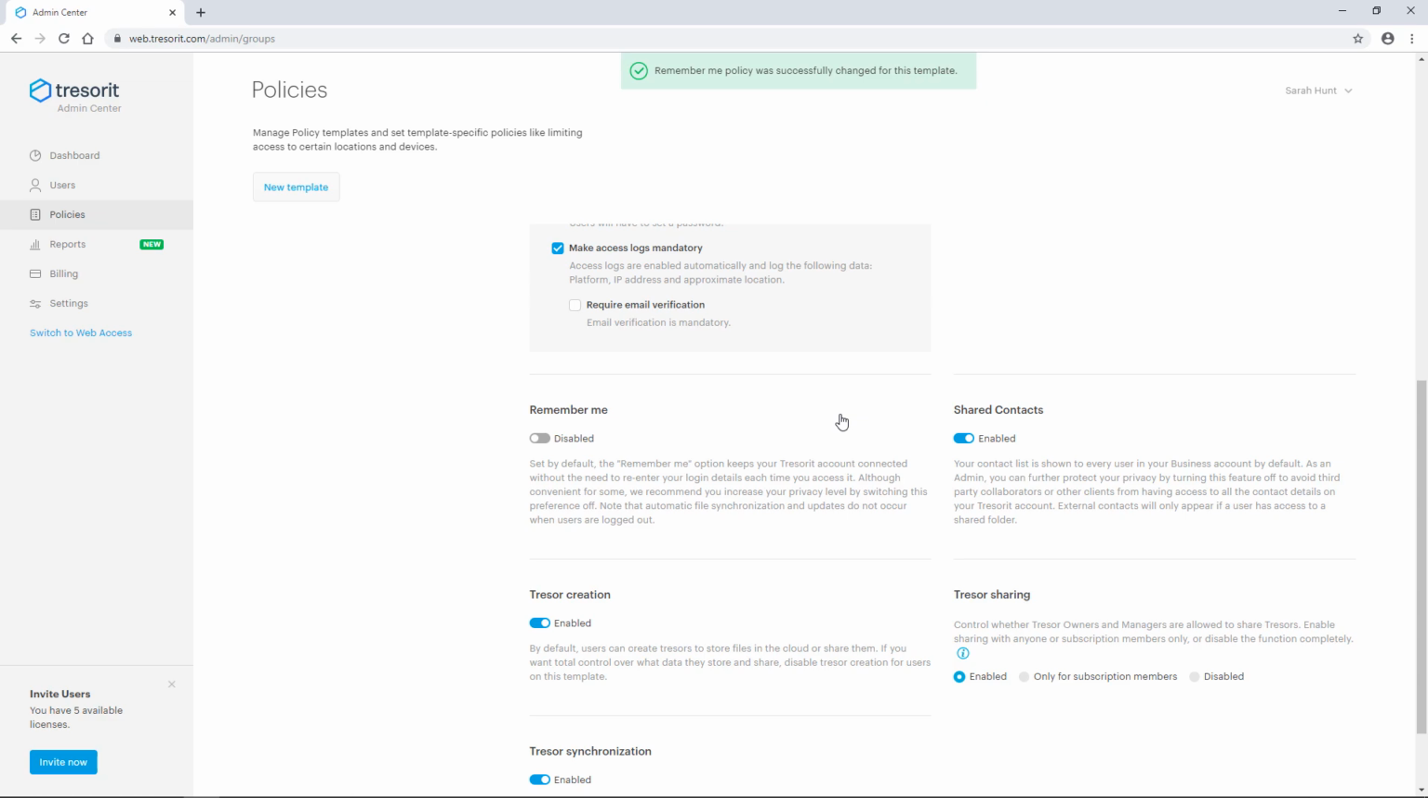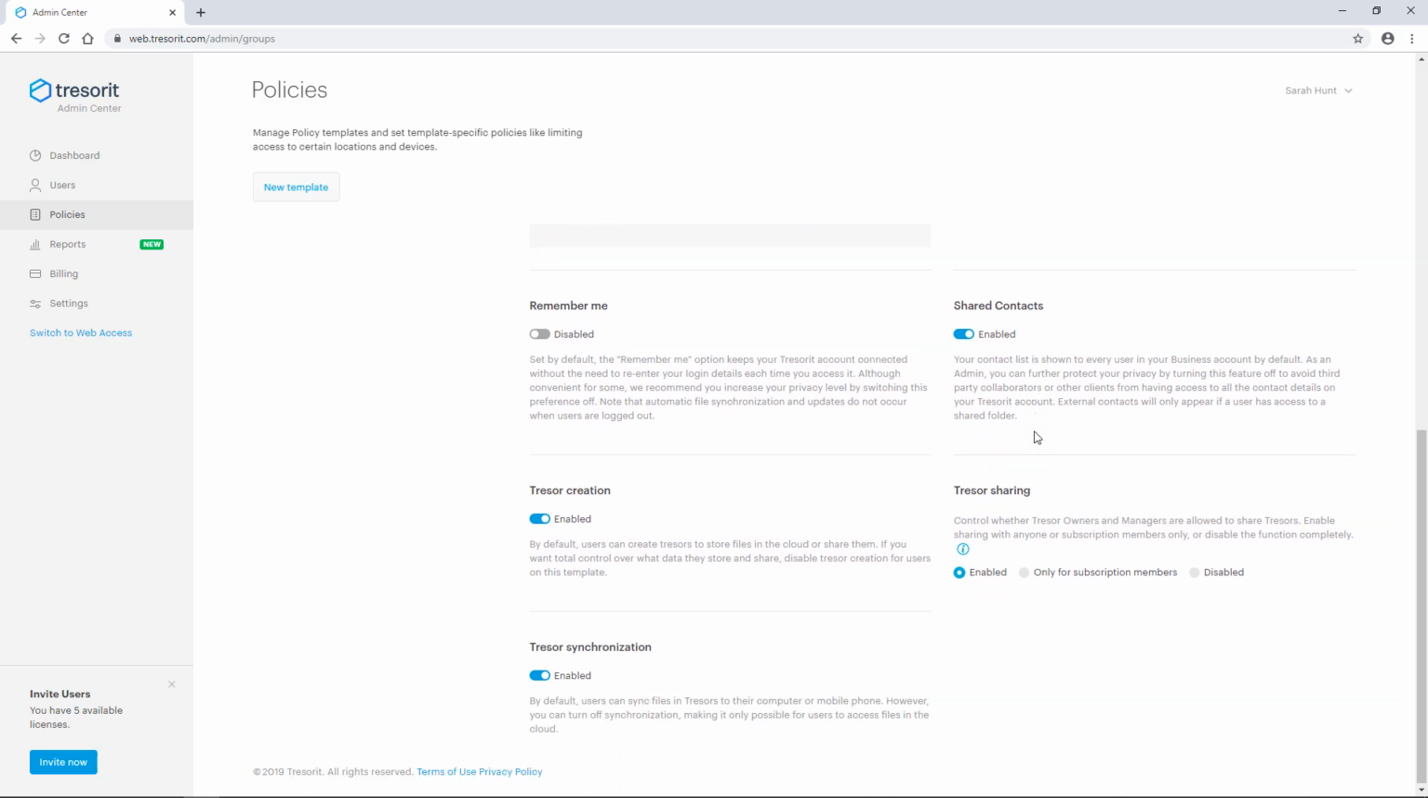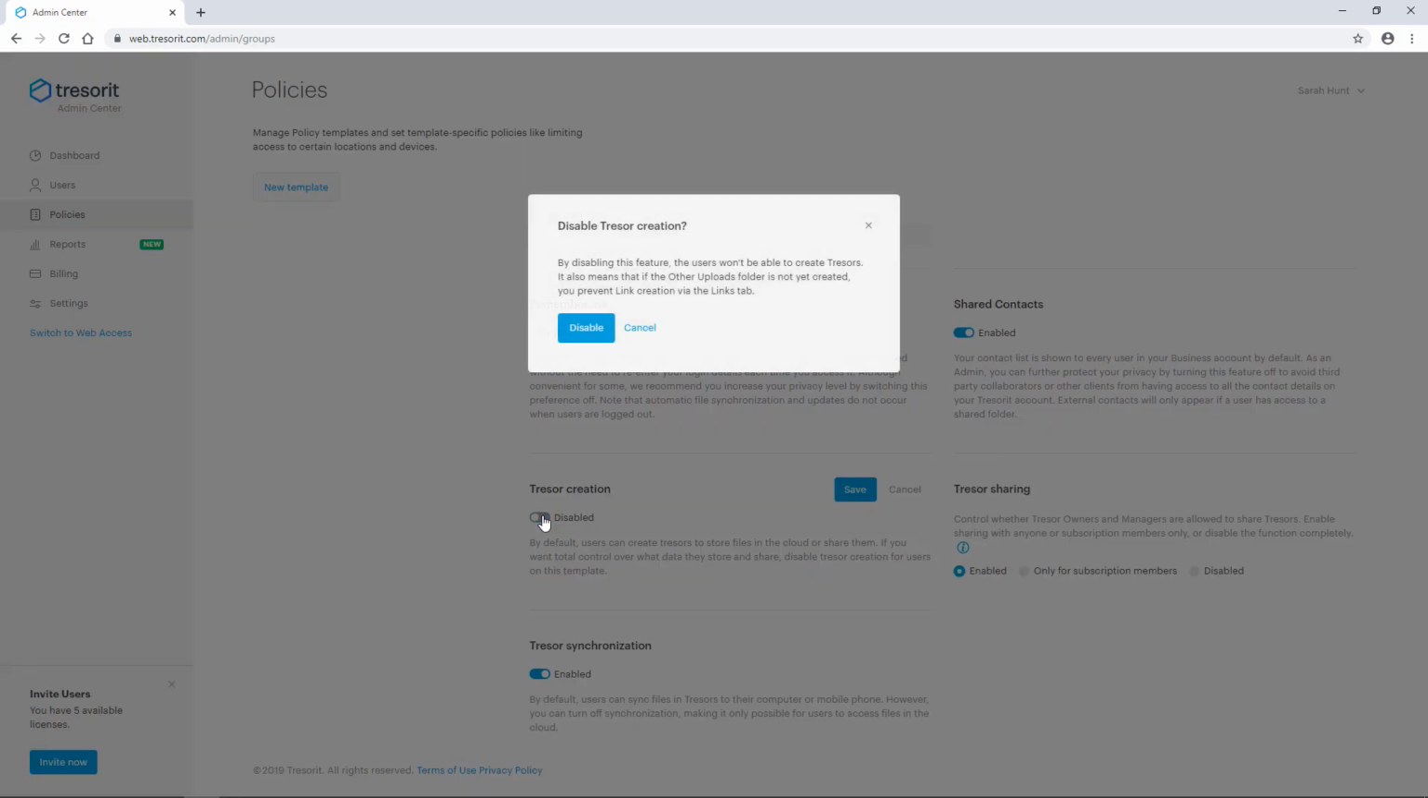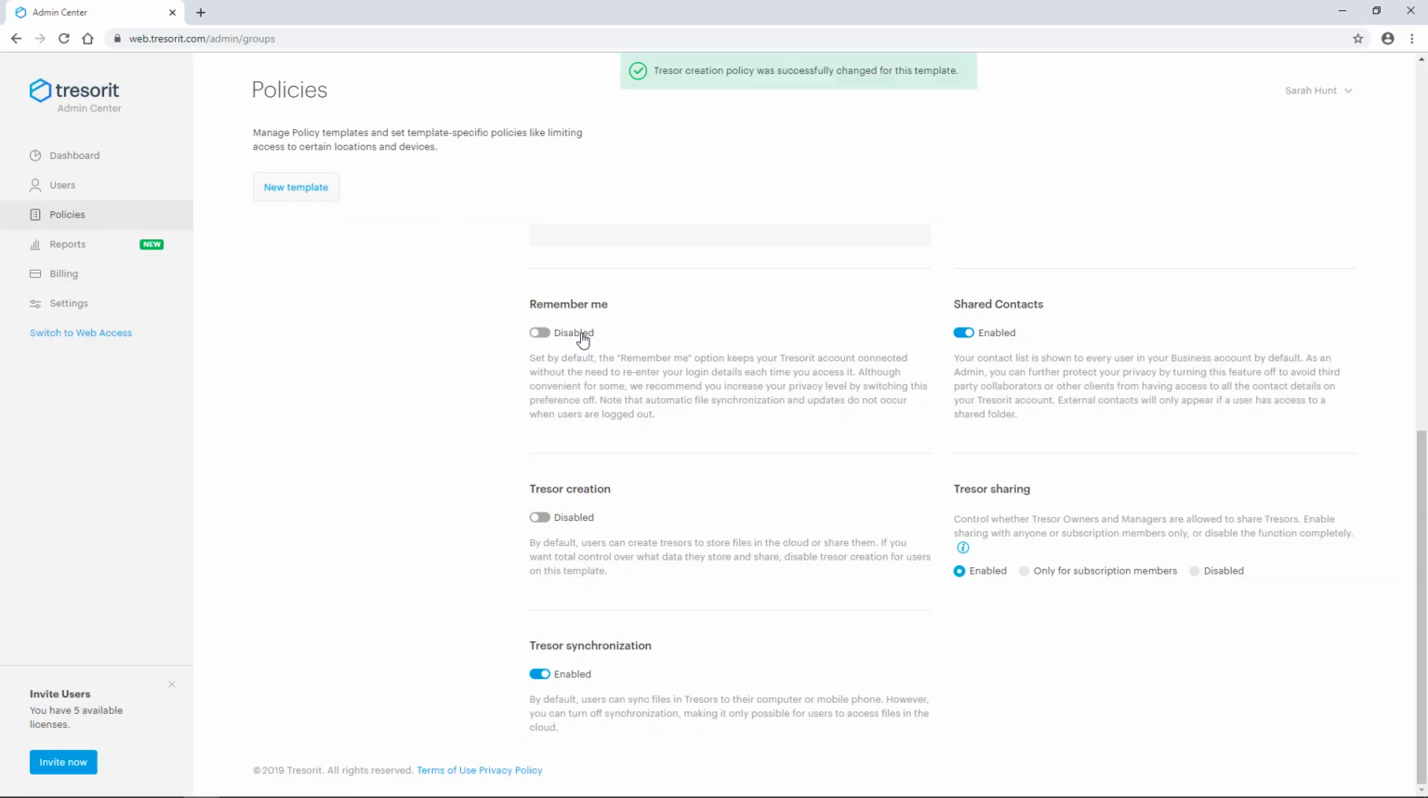Tresorit can create a contact list, which appears in the app. This contact list is a list of people who are involved in the subscription or have access to certain Tresors. I want to help collaboration within teams, so I enable it. Tresor creation is important if you want your team to be able to create main folders where they can decide who has access to them. I'd like to have total control over what data they store and share, so I disable it.